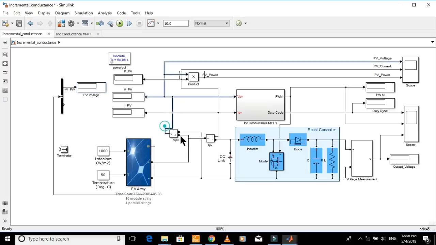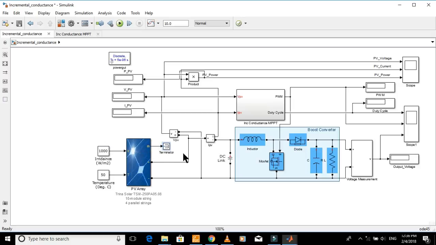Also, you don't need these two blocks, voltmeter and ammeter, because you can select the PV voltage and current from the bus selector. Let's proceed to the next block. The voltmeter and ammeter give PV voltage and current respectively. The voltage and current are multiplied here to get the output power of the PV array.